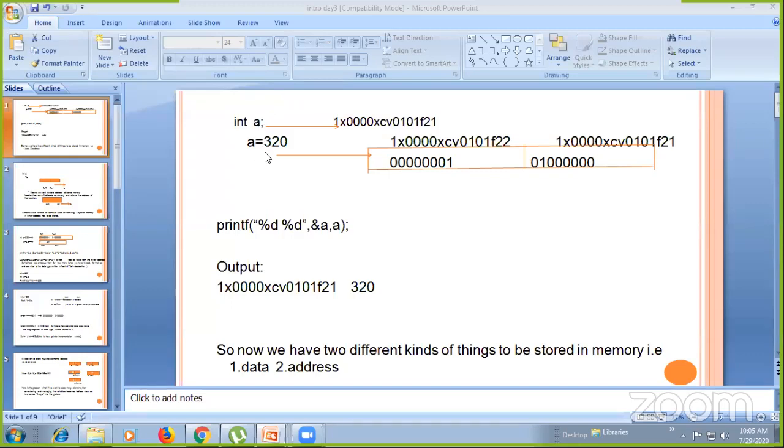Then from this particular address, in these 2 bytes we are storing 320 in a binary format. If we write address of a and a, it is going to give you the address of a and a's value, what is being stored inside. You may have a doubt, why does a store only the first byte's address? Why not the second one?